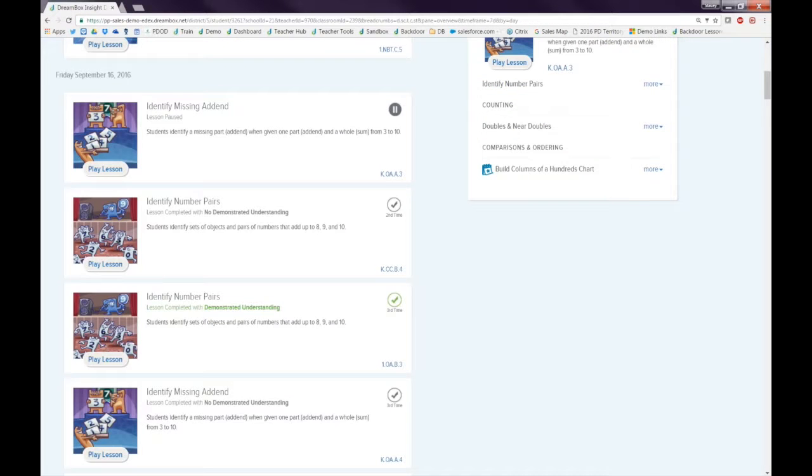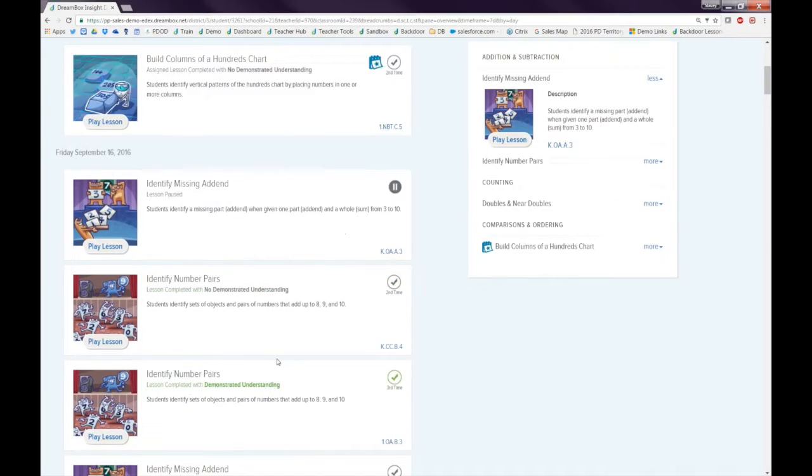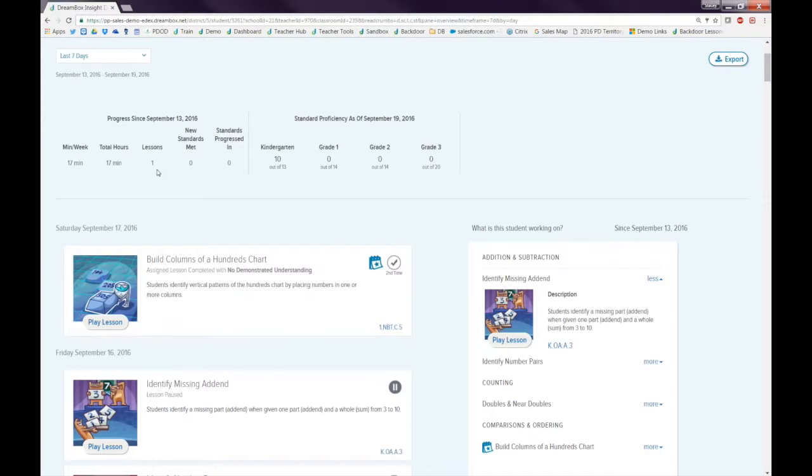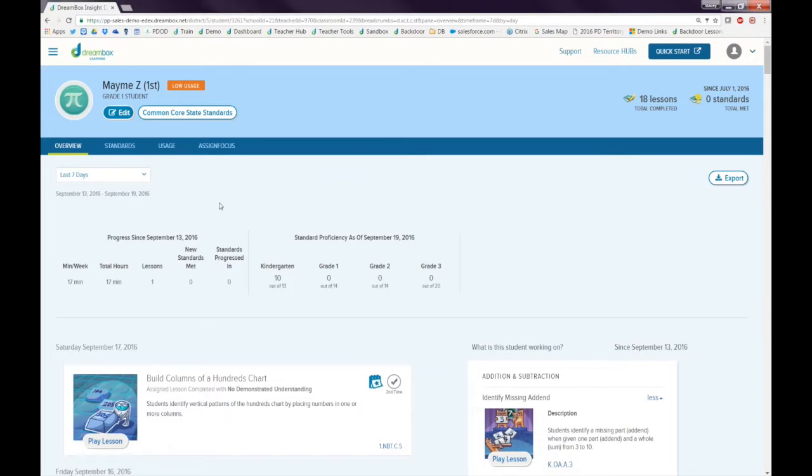Okay, I'm going to go ahead and leave this. So I would want to look for these gray cards for any student who has a lot of time in Dreambox and not a lot of lessons completed, or who has completed a lesson but hasn't shown progress in any standards. And by the way, when parents sign up for a parent dashboard account, this is the view of student information that they would see when they log into their family dashboard.